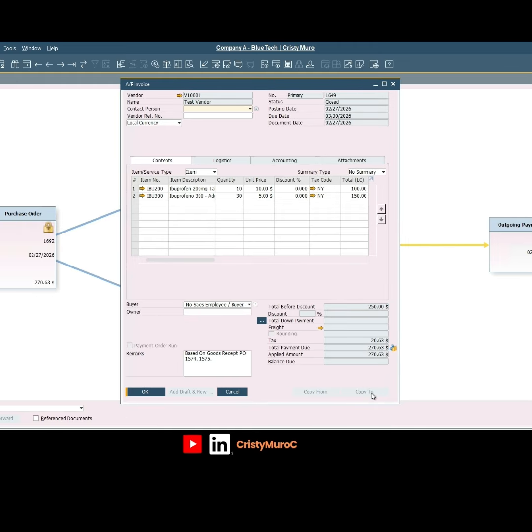So here, for example, let's imagine that we have received a credit memo from the vendor related to this AP invoice. So if I open the AP invoice and try to click on copy to credit memo, SAP doesn't allow me to do so because the copy from and copy to functionalities are disabled because this AP invoice is closed. So the only way to do the credit memo is creating a standalone credit memo and link it using the reference document.